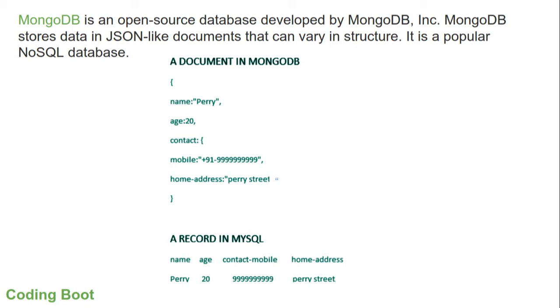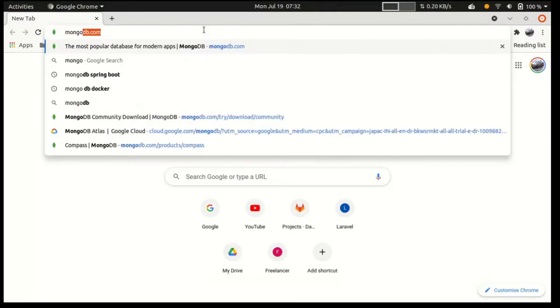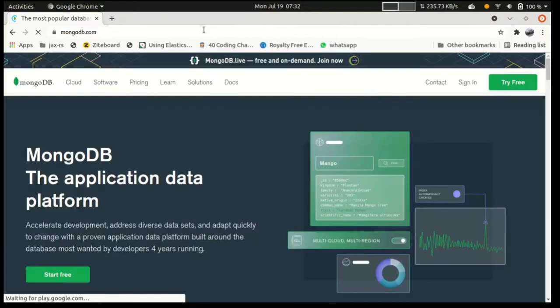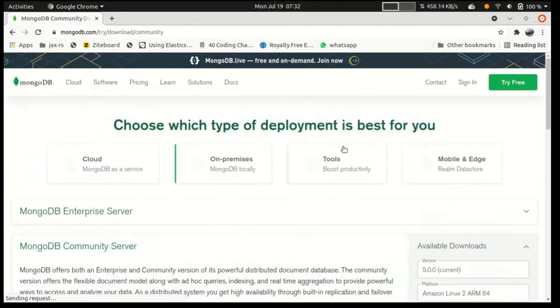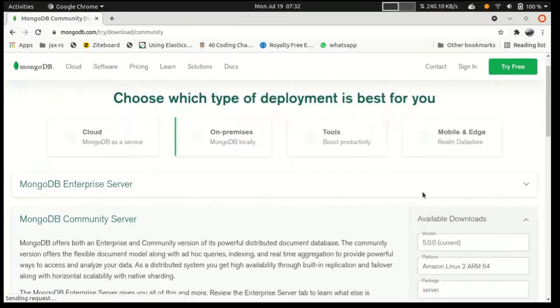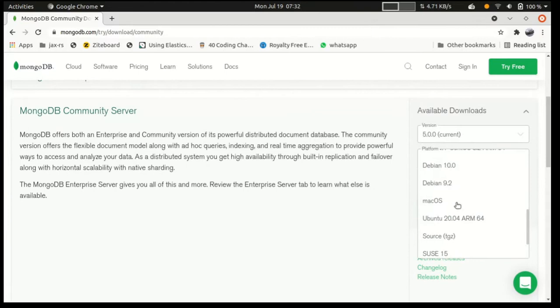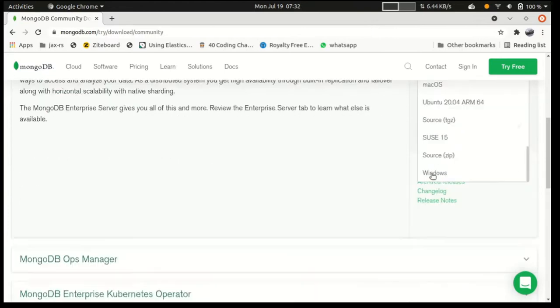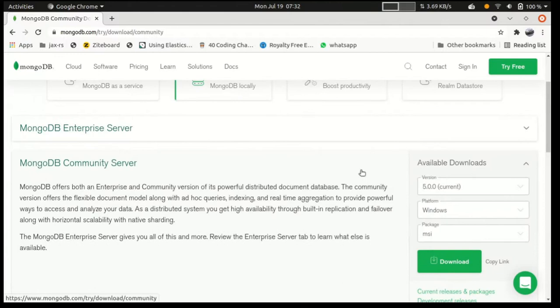So let's create one Spring Boot project, but before that, MongoDB should be installed in your system. You can open MongoDB and go to software, and this is a free server. From here you can select your version number, which is the current version, and your platform, like your operating system, whether you are using Linux, Ubuntu, Mac, or Windows. You can simply download and install this server in your system.